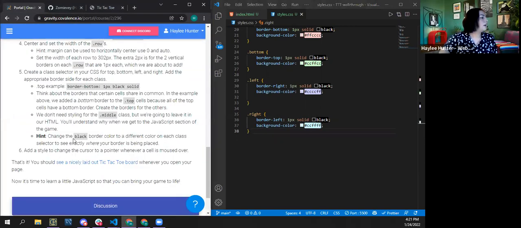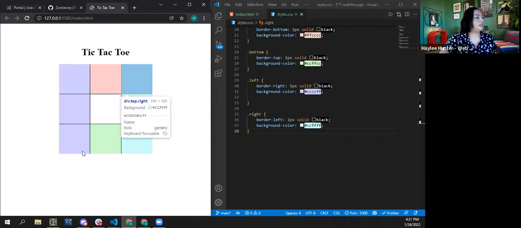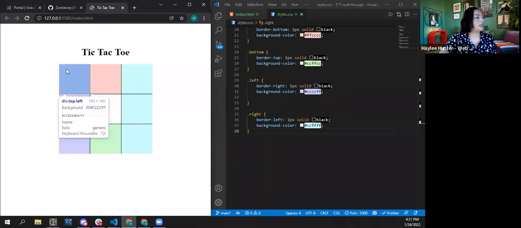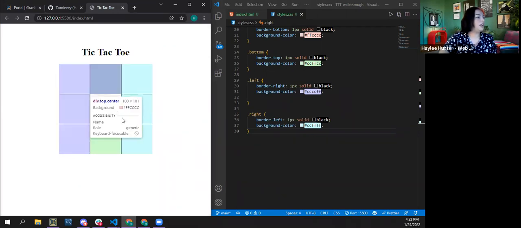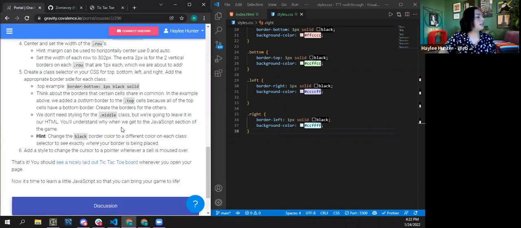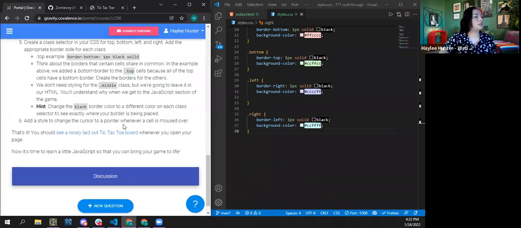So then it's saying you can change each border color, or you can change the background color just to kind of give you a better visual representation of where each cell is going to be. Each cell is 100 by 100. Oh, and then it also asks you to change the cursor pointer.